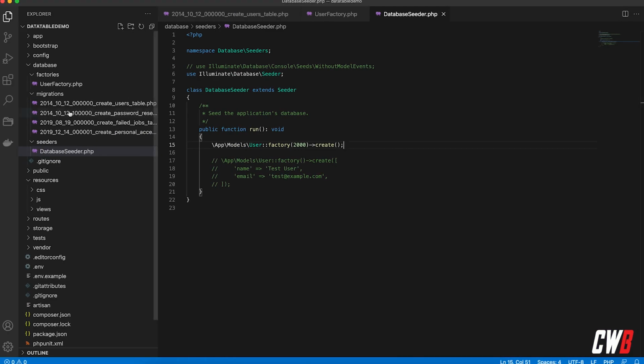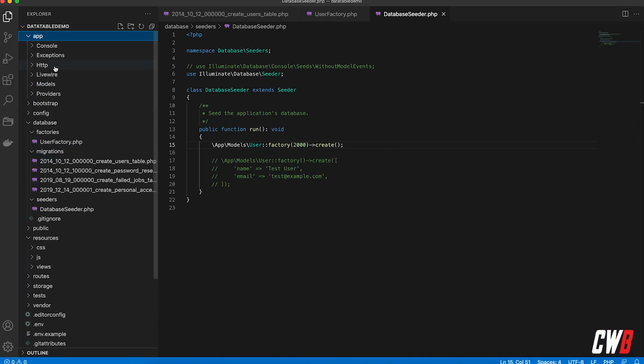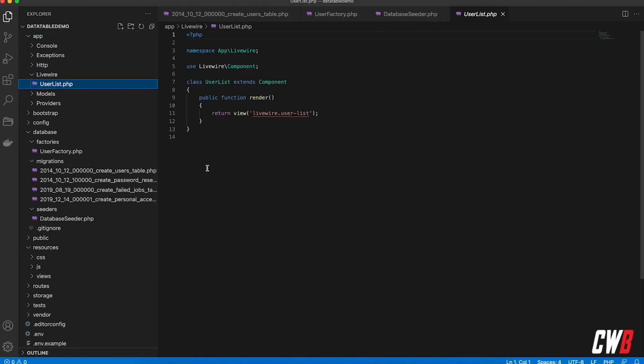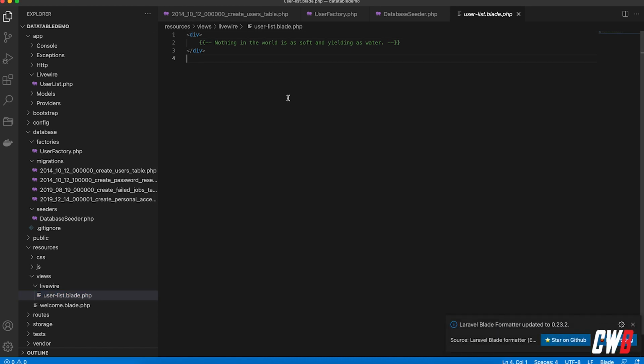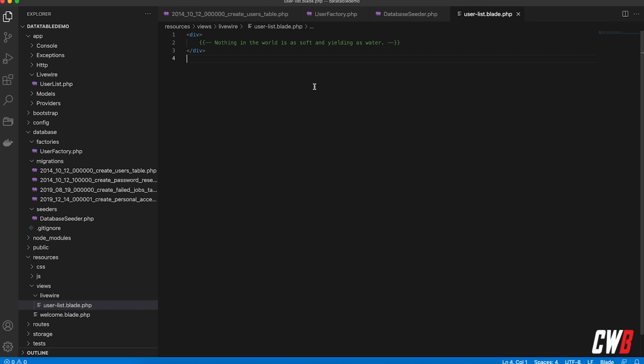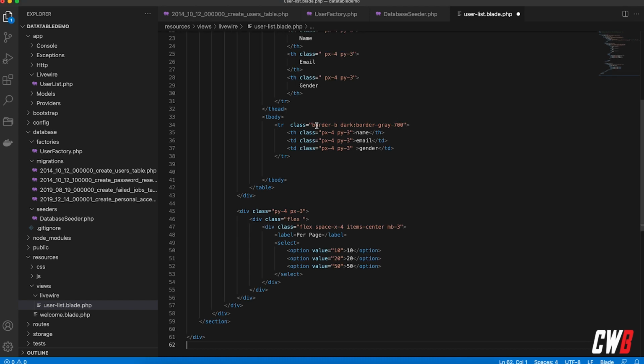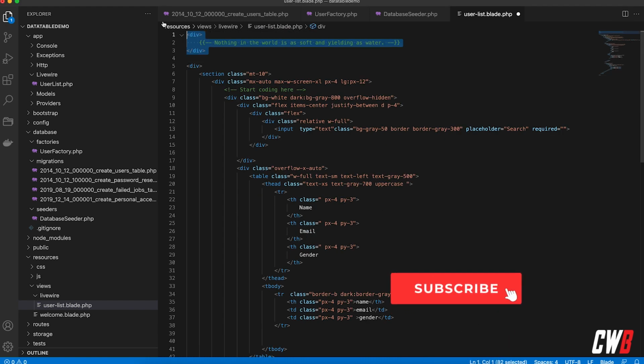So let's dive into the code here. In the app directory, we have a new folder, Livewire, and this is our component code. And in resources views livewire user list, we have our blade template for our component. Okay, so to speed up this video, I created something beforehand to just copy paste into this. Let me just quickly grab it. There we go. All right, so let's get rid of this.